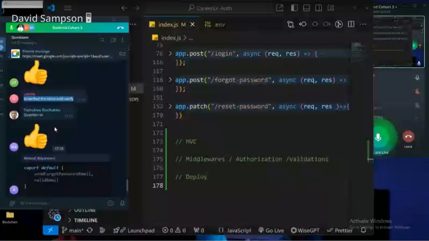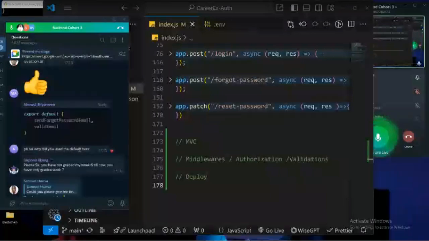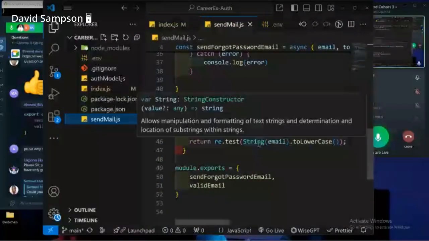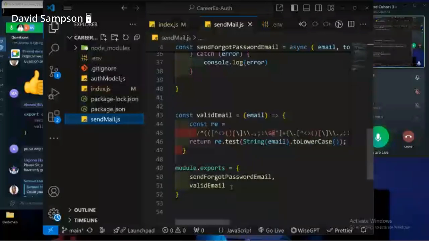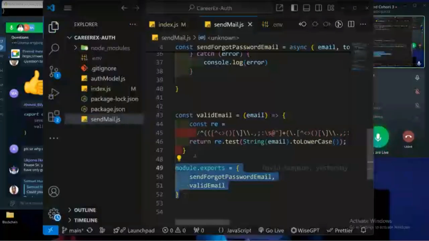Ask your question. If you want the mic, please. Why did you use default here? We're exporting. Did I use default? I didn't use default there. Valid email, this is not default. Export, module.exports. This is what I use. I didn't use default.